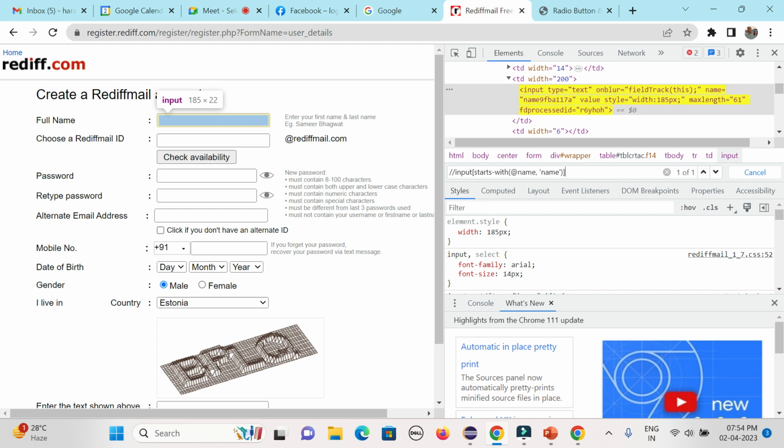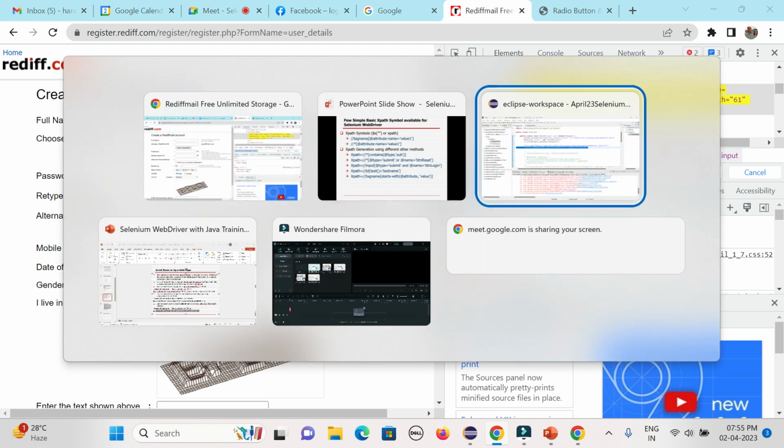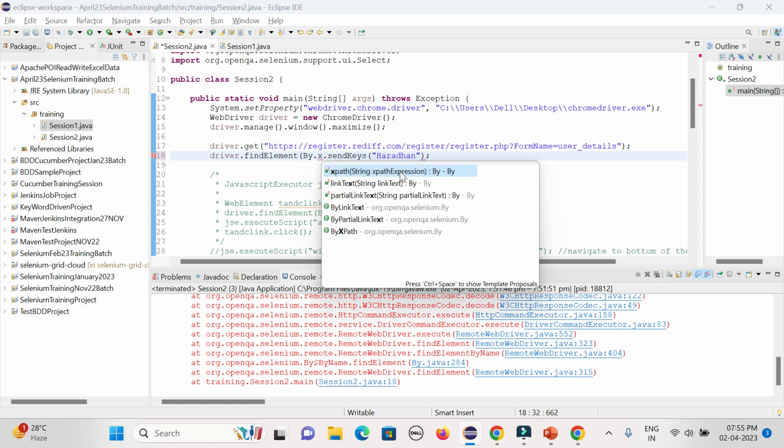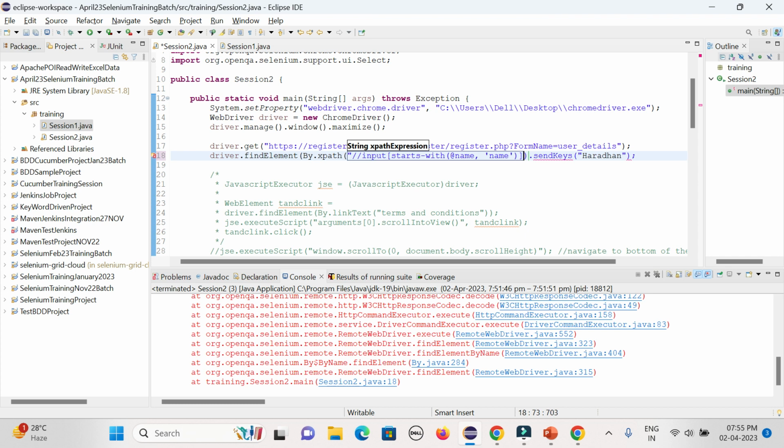You could see now 1 out of 1. So that is the way you can identify it uniquely, and that will never change because I am taking the static word only. So 1 out of 1. Now if you copy it and paste it, change it to Xpath instead of by name, you could see it will work.